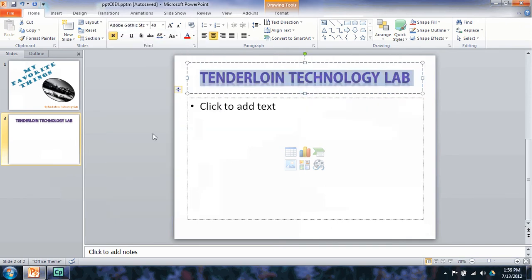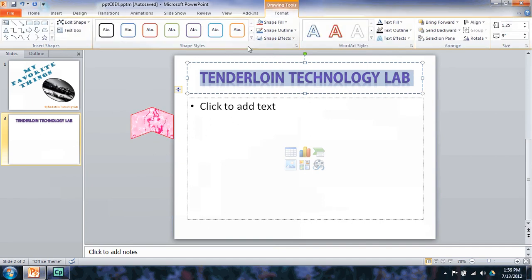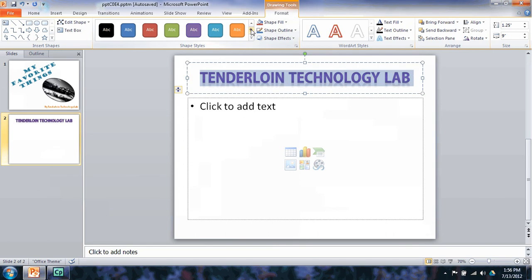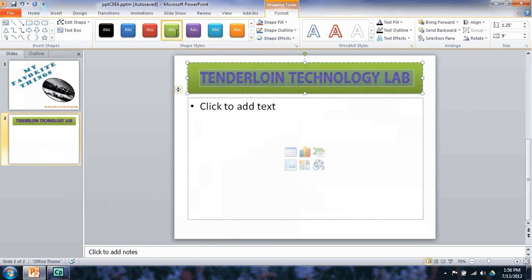I can also format the background of the text box itself. So once again I make sure I'm clicked inside of my text box. Under my drawing toolbar I single click on Format. And then under my shape style area, this is where you can create different backgrounds for your text box. So again, as I scroll over these different shape styles, it gives me a preview of what it's going to look like. And then once I find one that I like, I single click on that shape style and it will insert that for my text box.